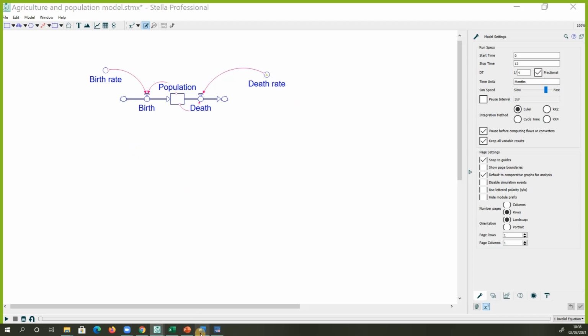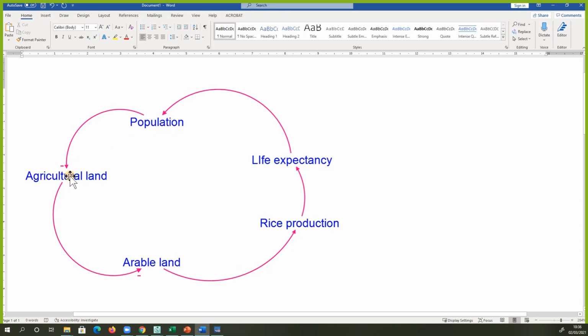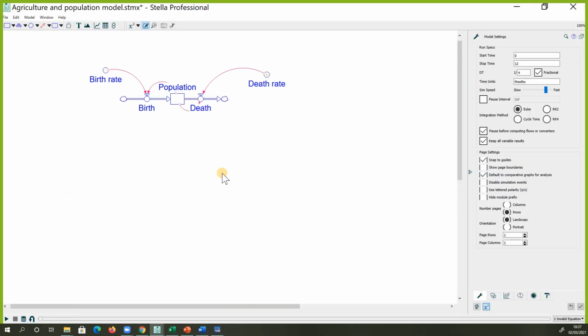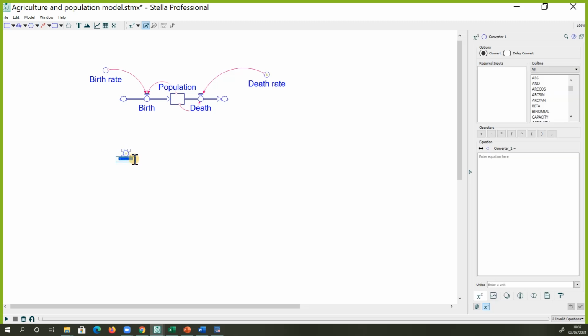Okay, so what we have is population and agricultural land. But the population and agricultural land are not directly linked. There could be some other variables, but that depends on what you actually put in your model, your boundary settings. For example, if you're really concerned about the built-up area, we're going to include a built-up area, and I'm simply going to do that by using the converter, an external variable.